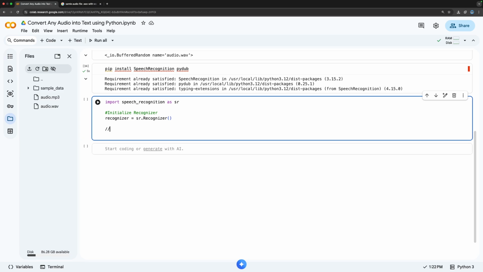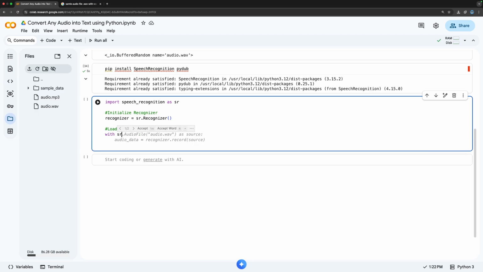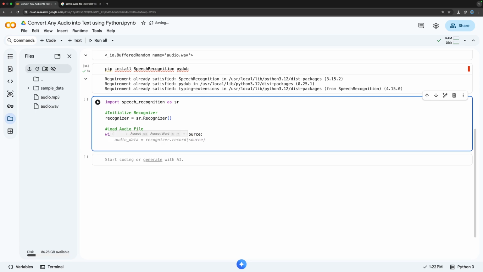Now let's first load our audio file. So here we will load our audio file. We'll use sr.AudioFile, and inside I will pass the audio file name. We already have the audio file as audio.wav, on the left side you can see, and this we will mark as a source. So this is our source for conversion.